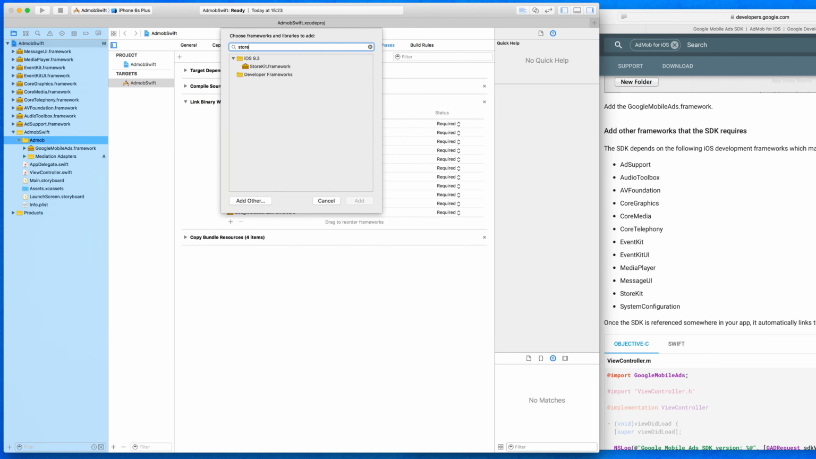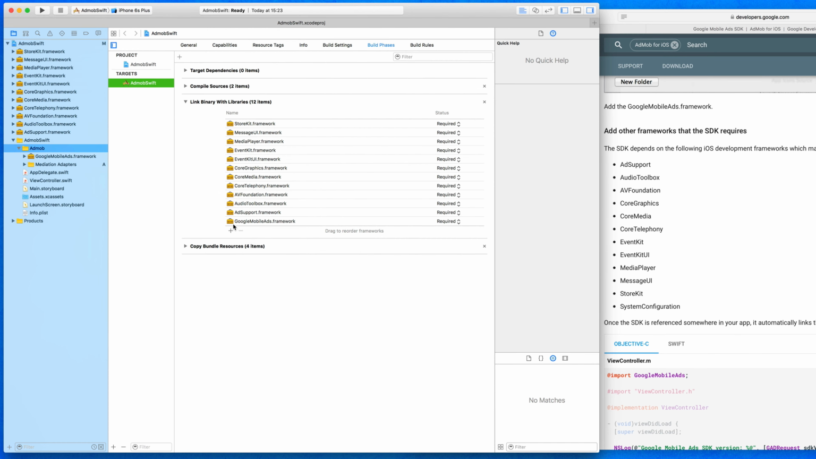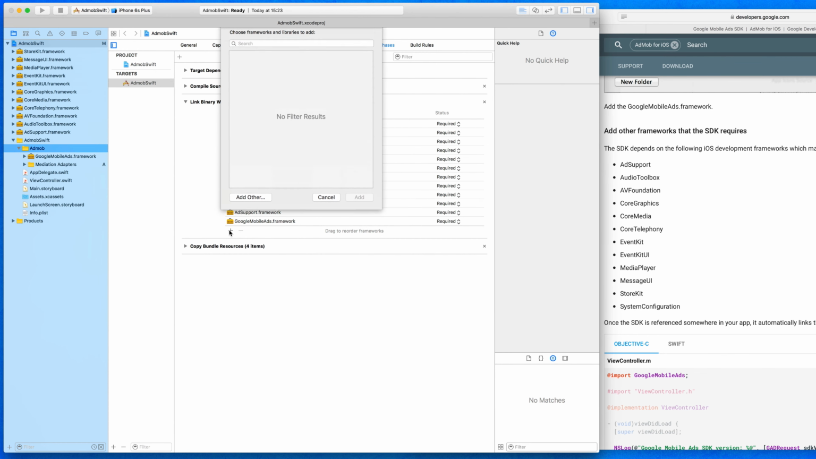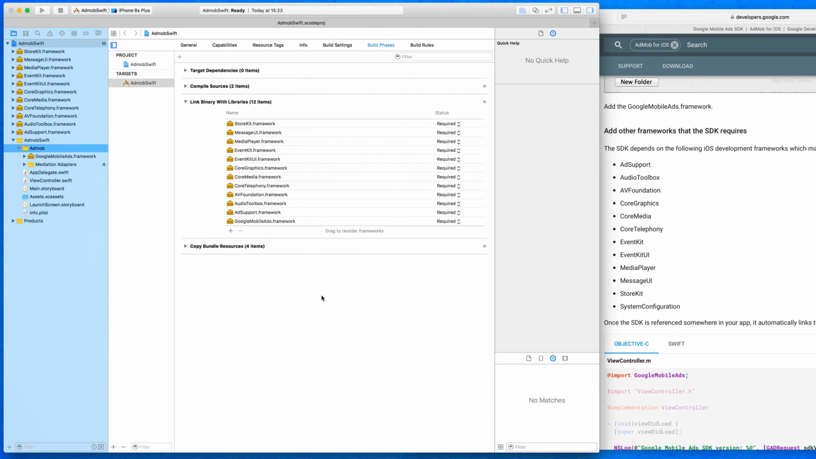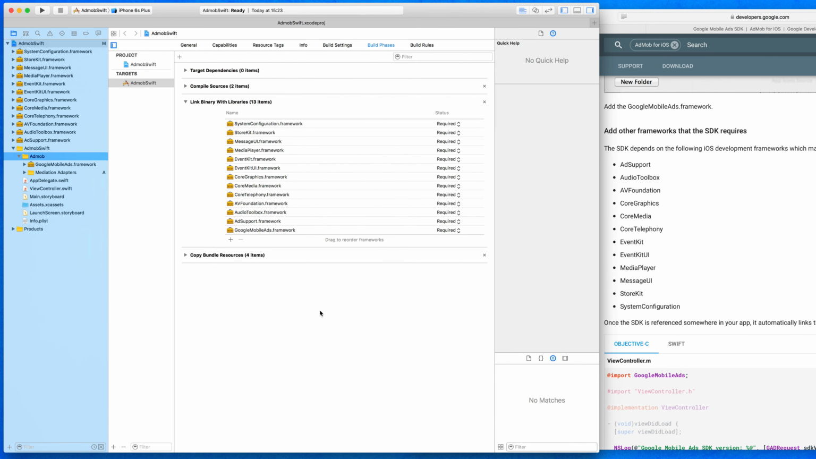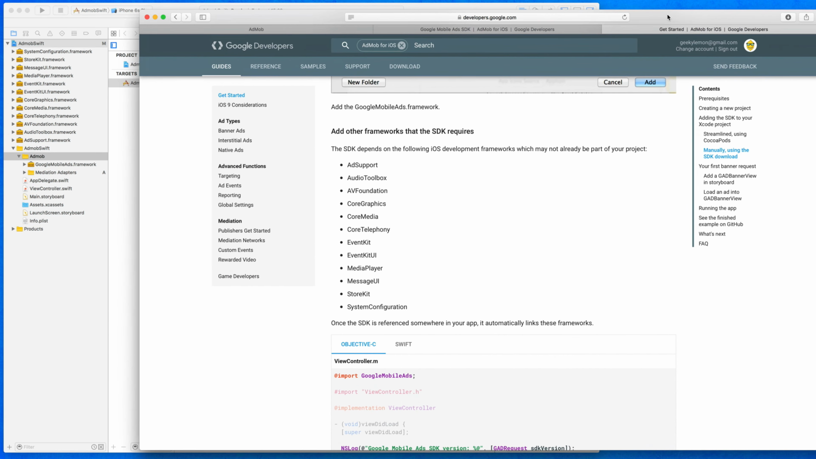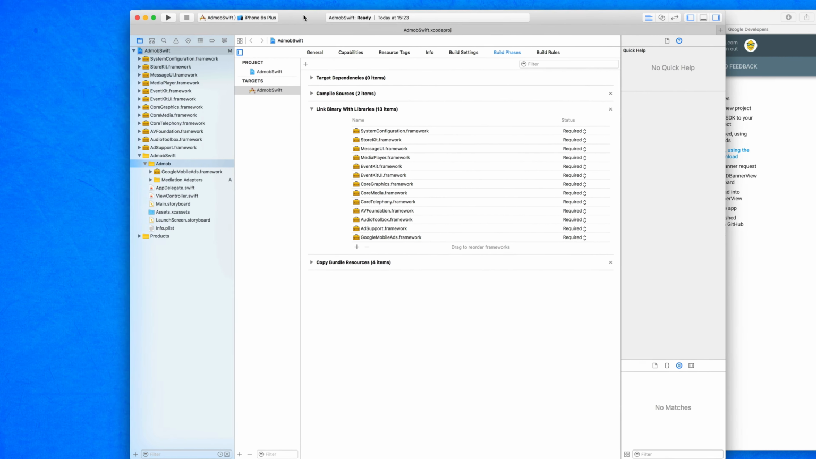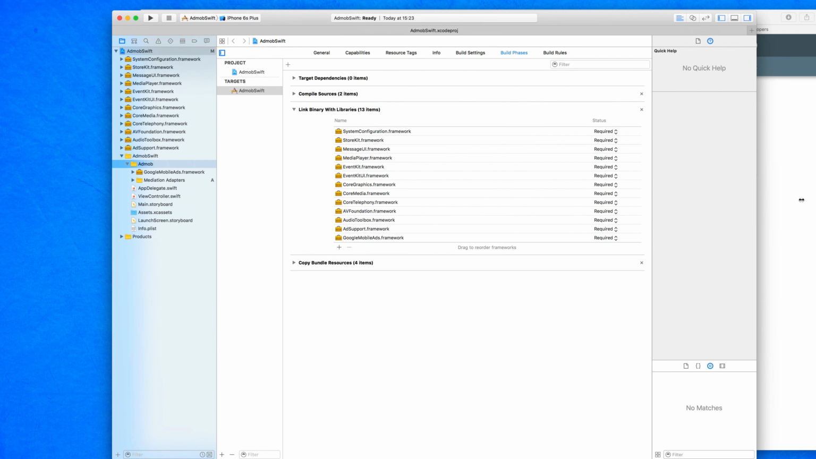And then our StoreKit. There we go. And then finally, we need to add in our SystemConfiguration framework. There we go. So there's quite a few, but these are all required to simply run AdMob within our application. Okay, so we've got all those in there. We're just going to simply bring those back into the center, and I'll expand our project over here.